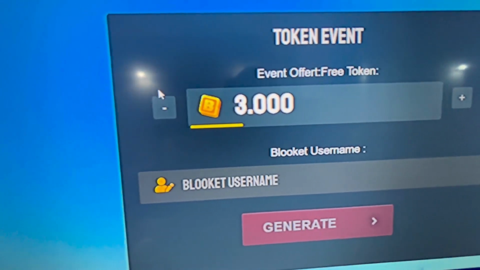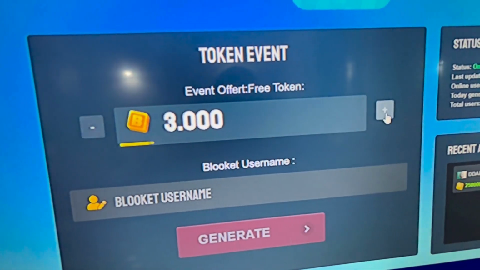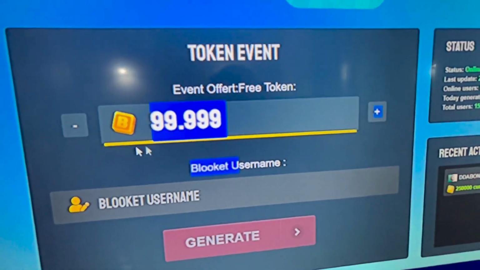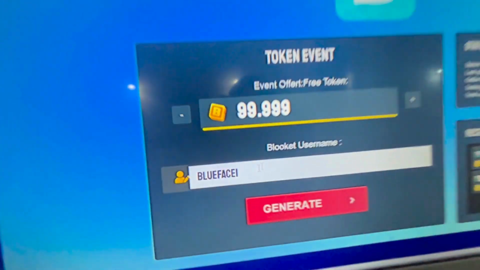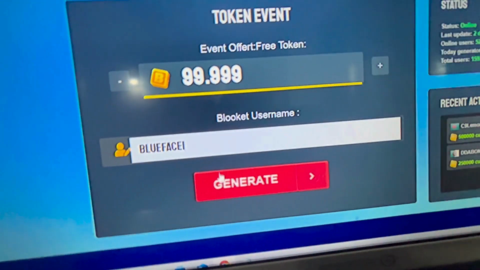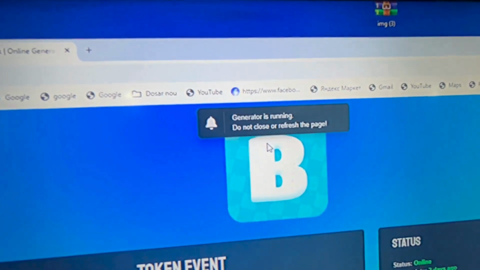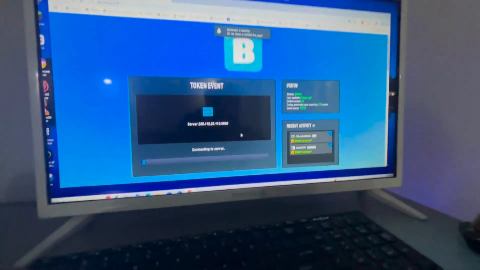Here you choose how many tokens you want. This is the minimum and this is the maximum. Here you need to enter your Blooket username. Now I enter my Blooket username, blueface1, and I press generate. Now generating is running. Don't close or refresh the page. As you can see, it's loading.